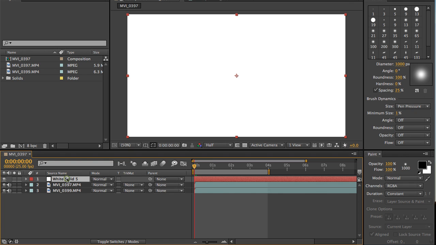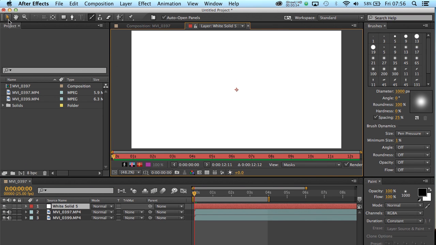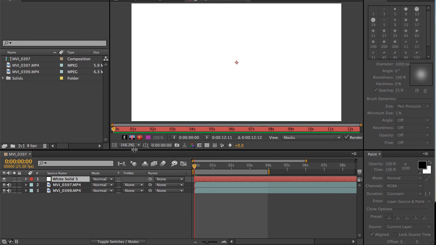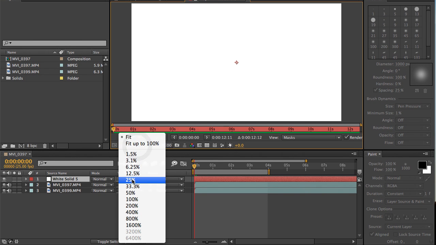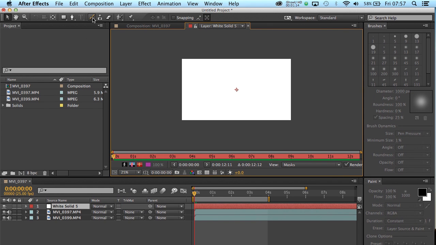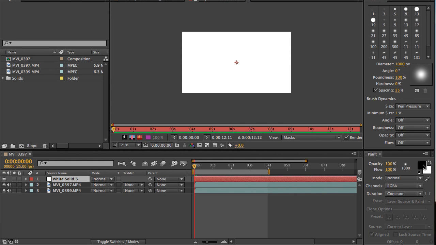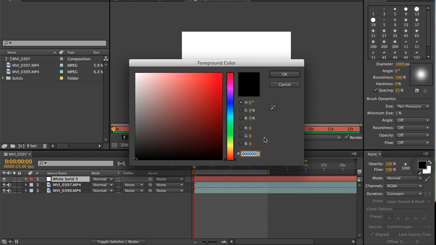Double click the white solid like so, so you're looking at it as a layer rather than a composition. Now at the moment I've still got my paintbrush selected. You can see the size of it here. I'm just going to go back on my selection tool for a second, and I'm going to put the monitor size down to something like maybe 12.5 or 25%, just so it's going to be a little easier to paint on. So I'm going to go back on my paintbrush tool like so, and I'm going to make sure that under the paint palette I've got a black colour that's been selected like so.